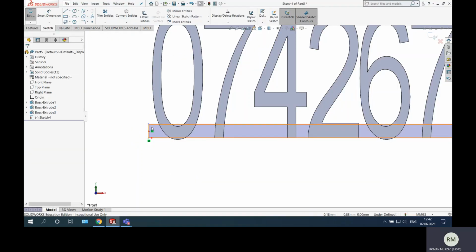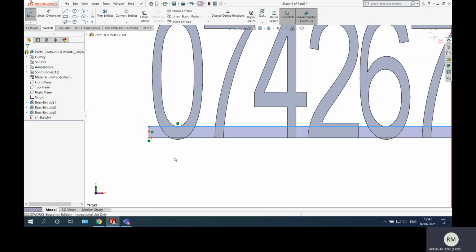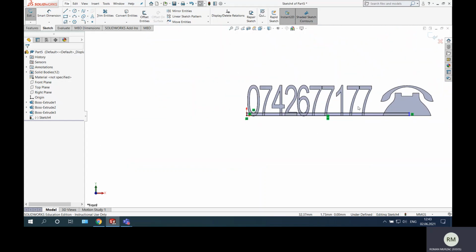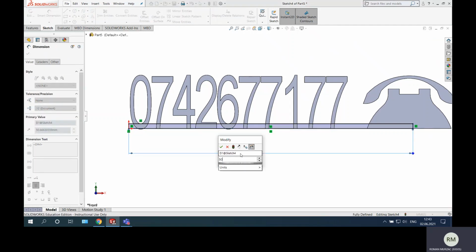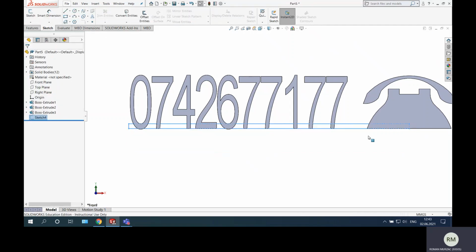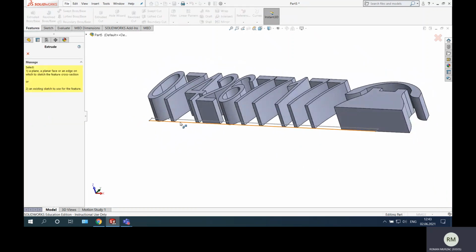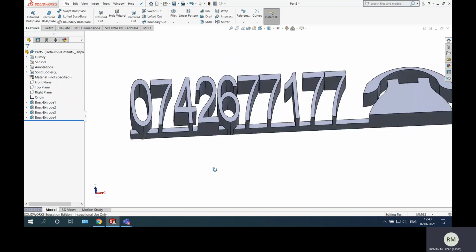Not 1 millimeters. I want this line with this point to be coincident, in order not to take from 0. Okay. And how long do I want to have it? 50. Exit and just extrude with 2 millimeters. Yes, 2 millimeters. Good. And now I have a connection.